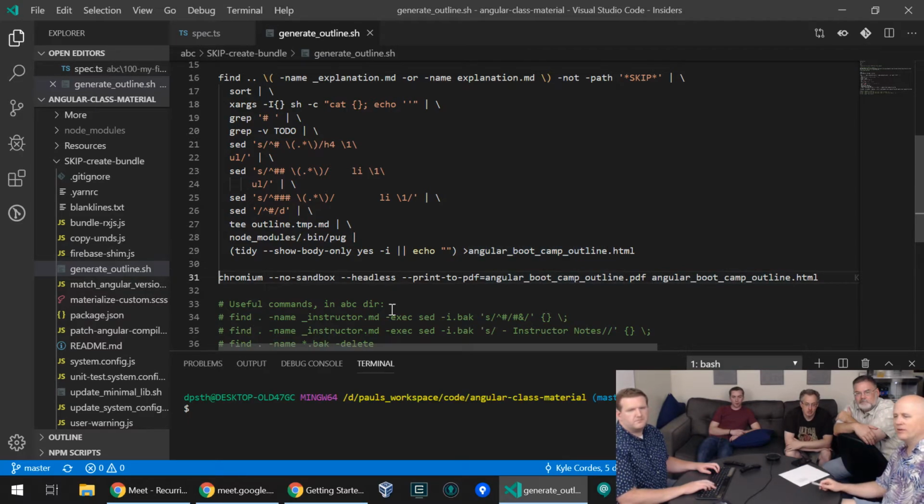Okay, so let's get to line 31, which is the point of this whole branch, because I made some little changes to get things a little more ready. The whole point of this is, let's just use Chromium, which is like the open source heart of Chrome, to take that HTML and print it to a PDF. I did not know that you could do that as a command line thing from Chrome.